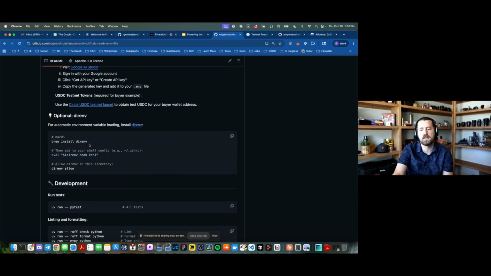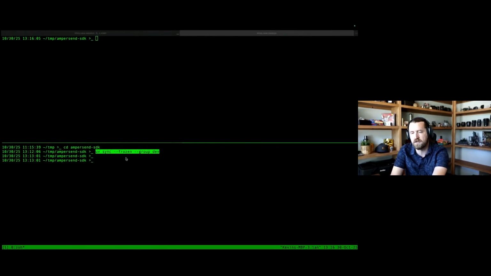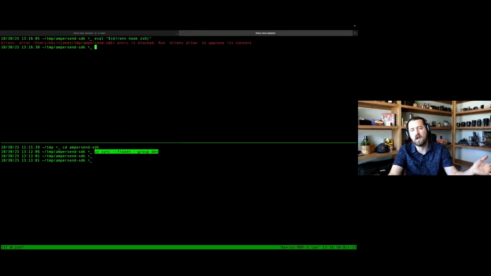Optionally, you can use direnv, which is a really cool tool that will automatically load an env file after you eval the directory. You can add this to your shell, or you could just run this separately. In this case, I'll just go ahead and run that separately, and this will load eval locally.